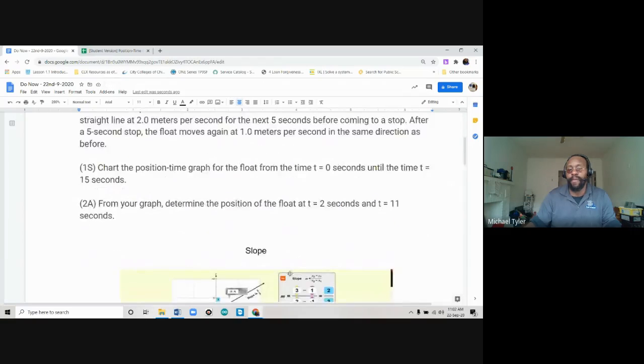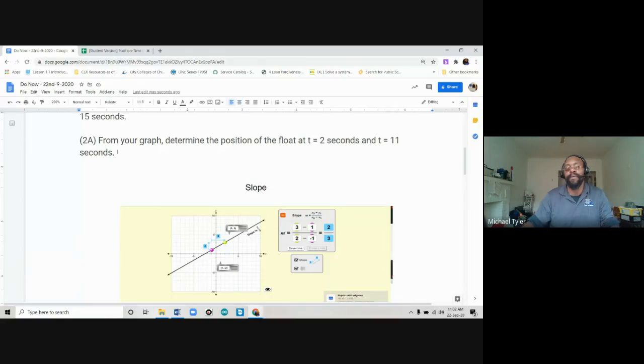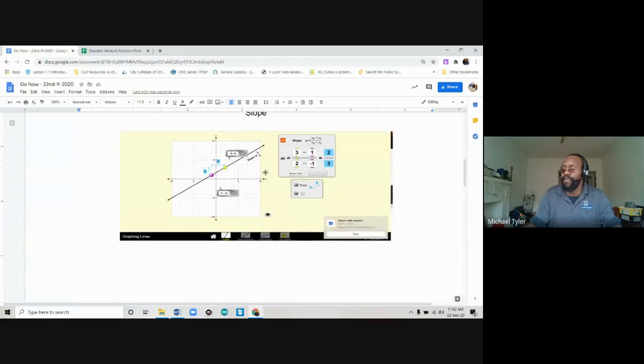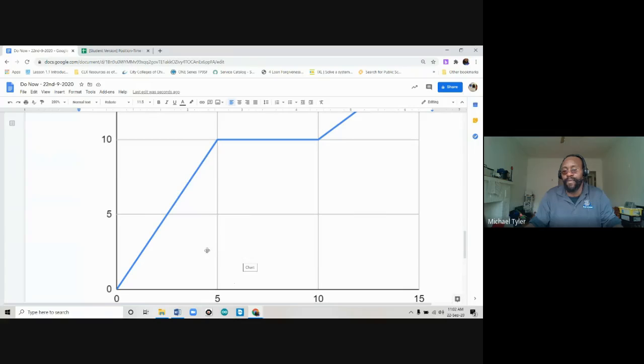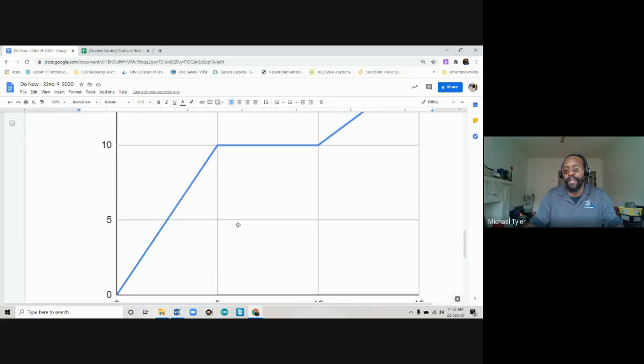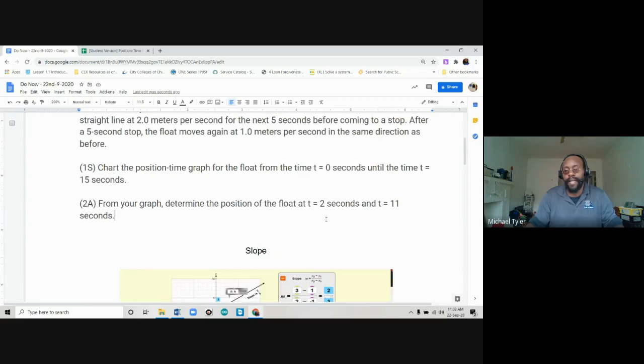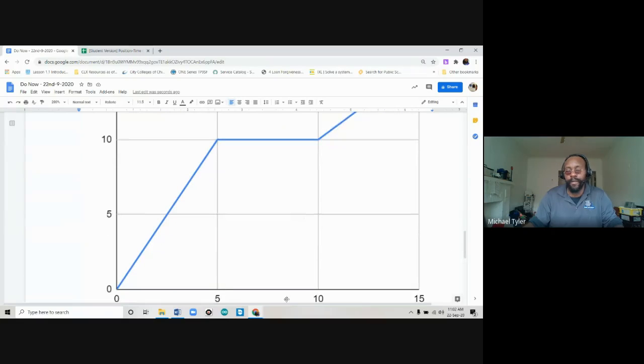All right. Now look at this graph. You still have an asynchronous problem. It says from your graph, determine the position of the float, that's the boat in the water, at t equals 2 seconds and t equals 11 seconds. Where would the boat be at t equals 2 seconds? It's somewhere about here, right? If we trace it up, it's about 5 meters. And the other one was 11 seconds. If we come here, that's a little bit past 10. This should be somewhere around 10 or 11 meters.